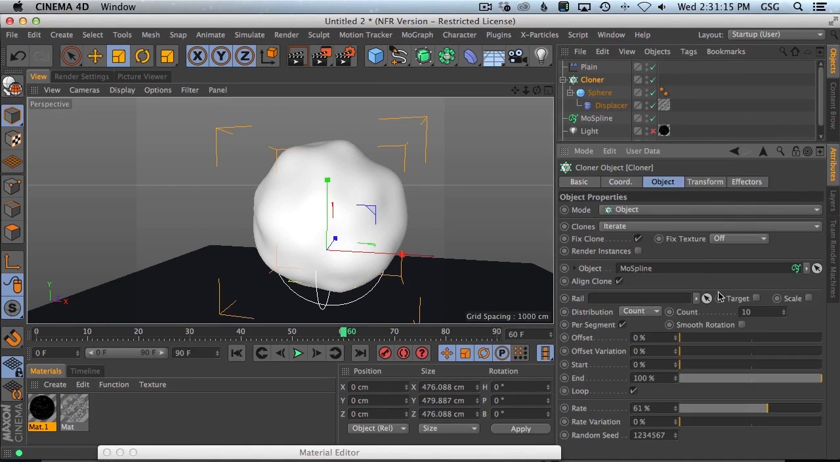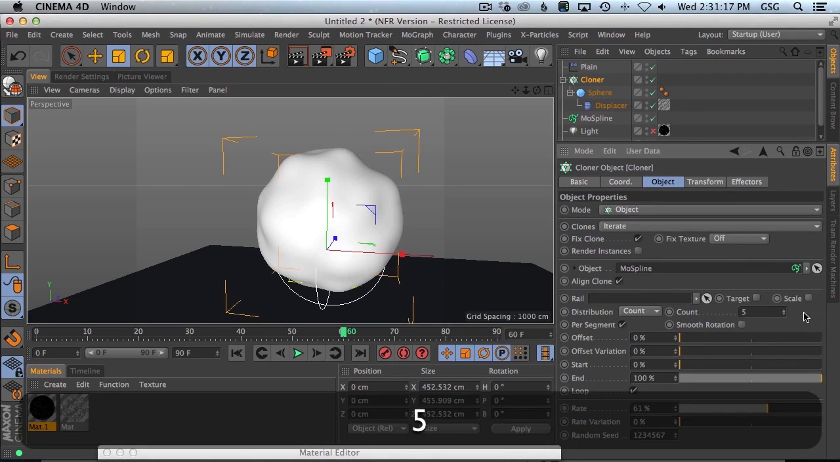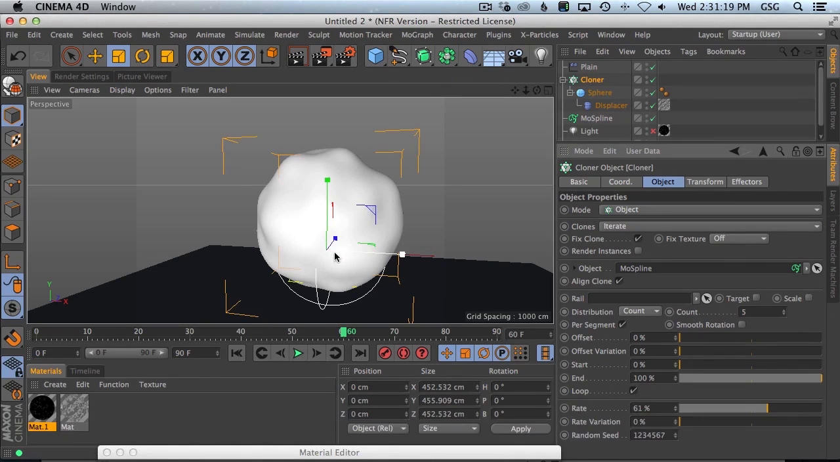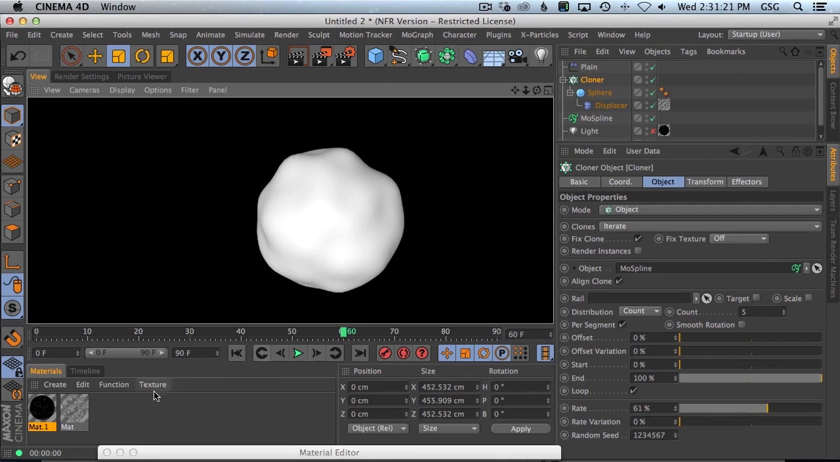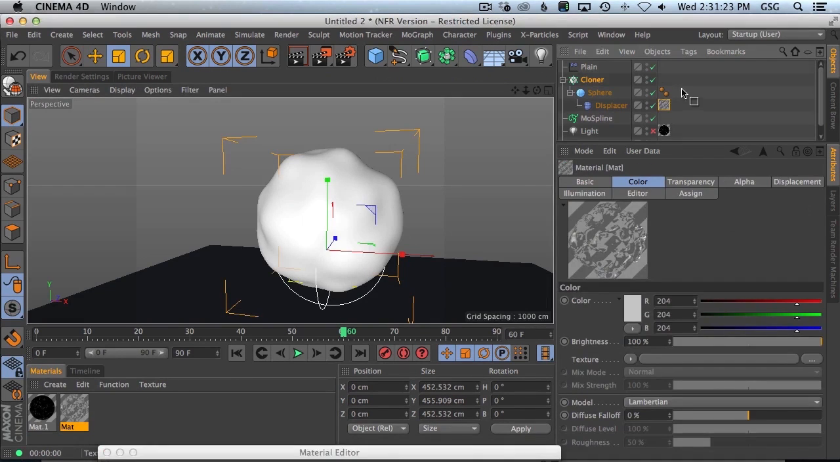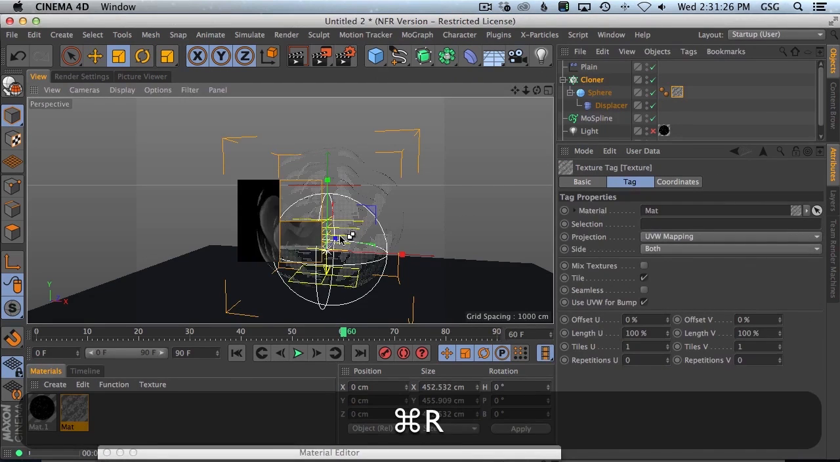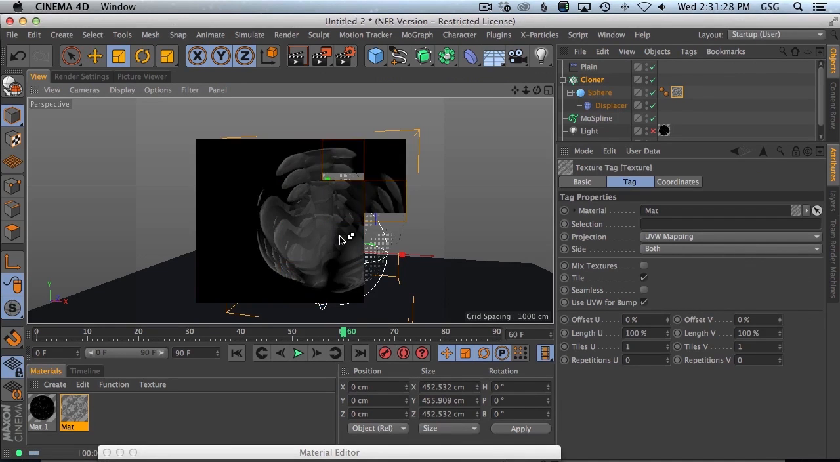We have to tell this how many clones, which we probably don't need that many. It's going to really kill our render times with the refraction. And now we can go back and drag our material onto the sphere. And now we're going to start getting these layering up on top of each other.